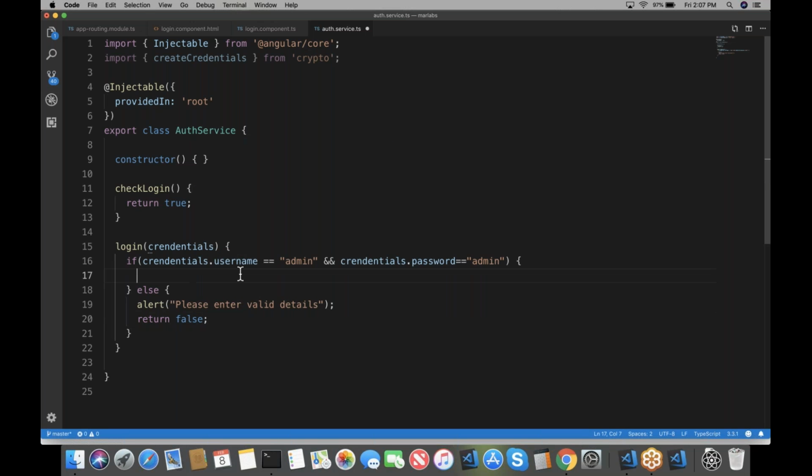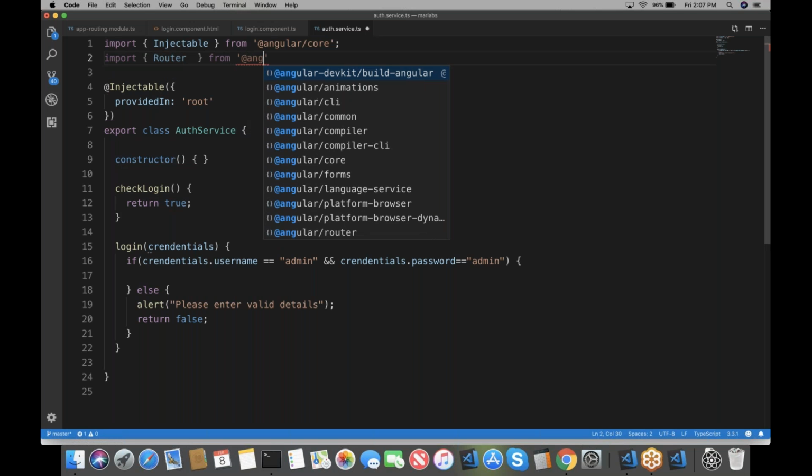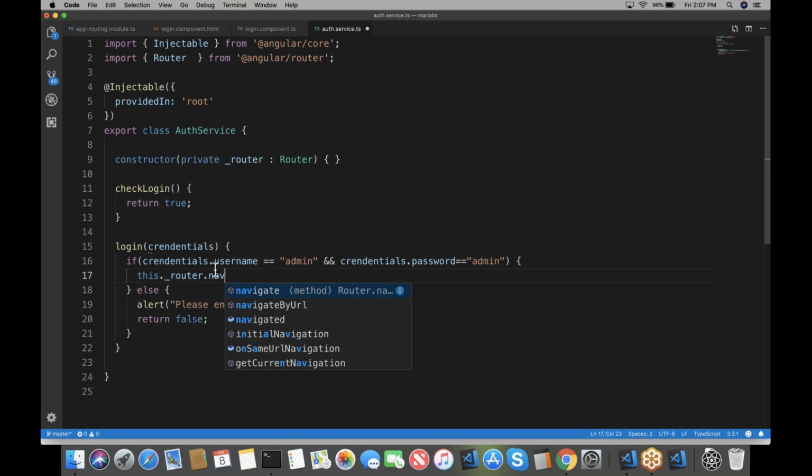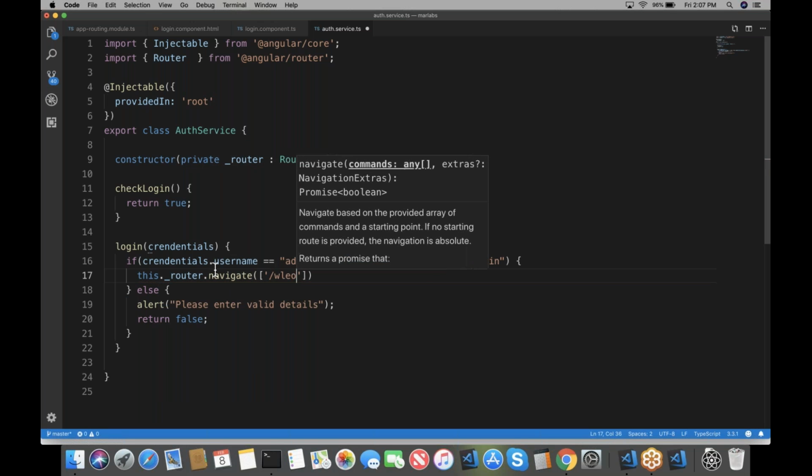So if this matches, I have to take the control from the login page to the welcome page, right? So how do I do that? I can just get access to the router. I'm just saying import Router from Angular router. I can just inject this right here. I'm just saying private router equals this. I can use this instance and call a method called navigate to take the control to that page. I'm saying this dot router dot navigate. I want to take it to welcome.